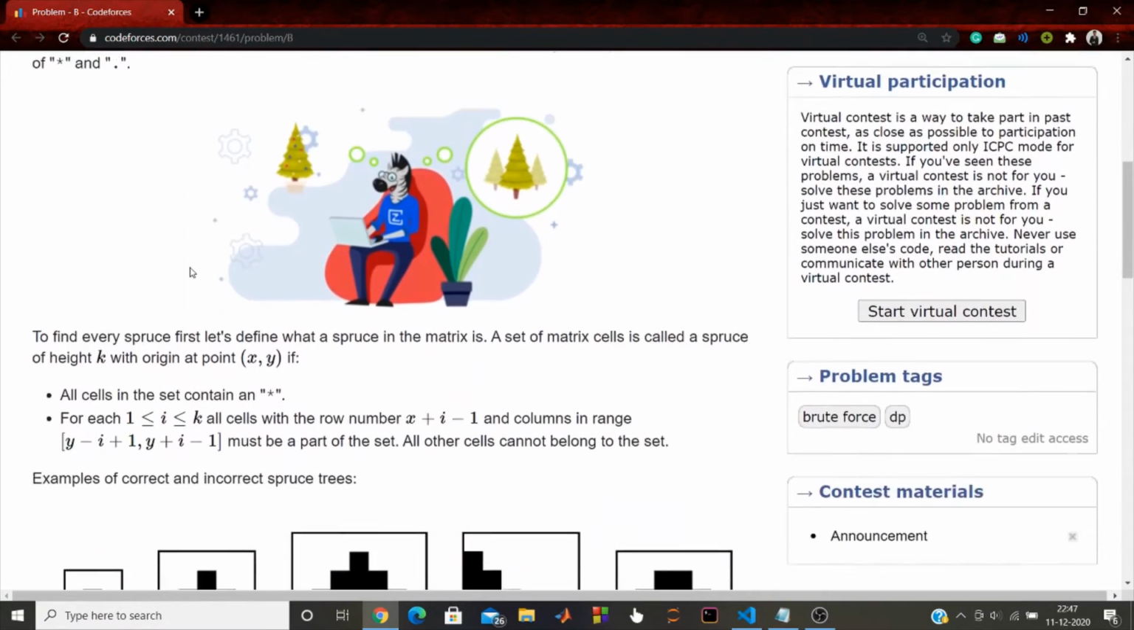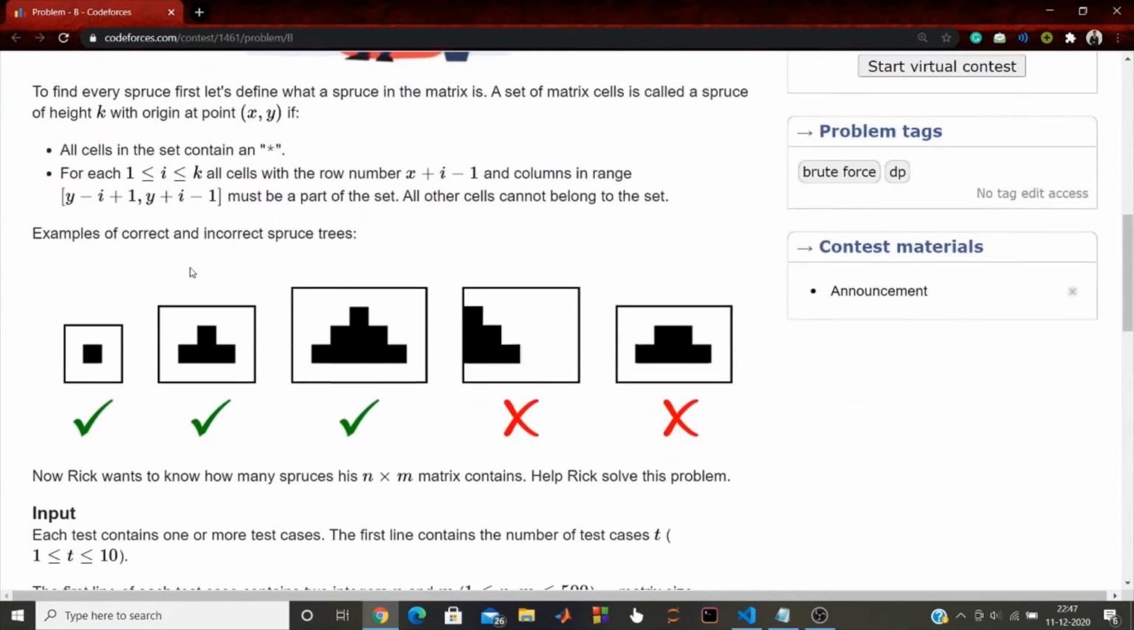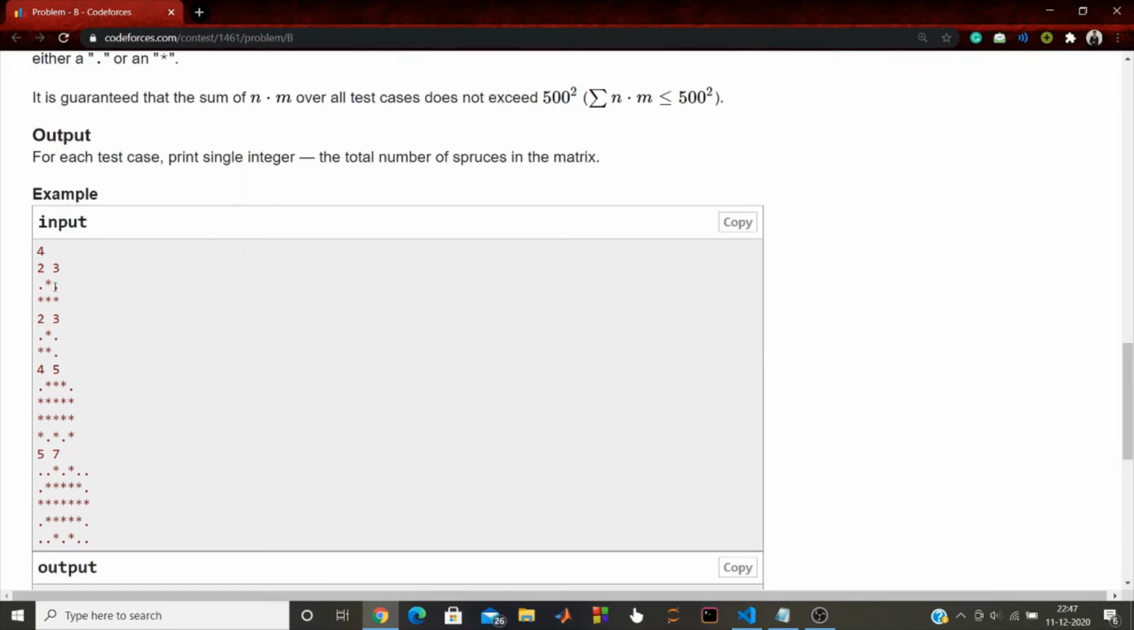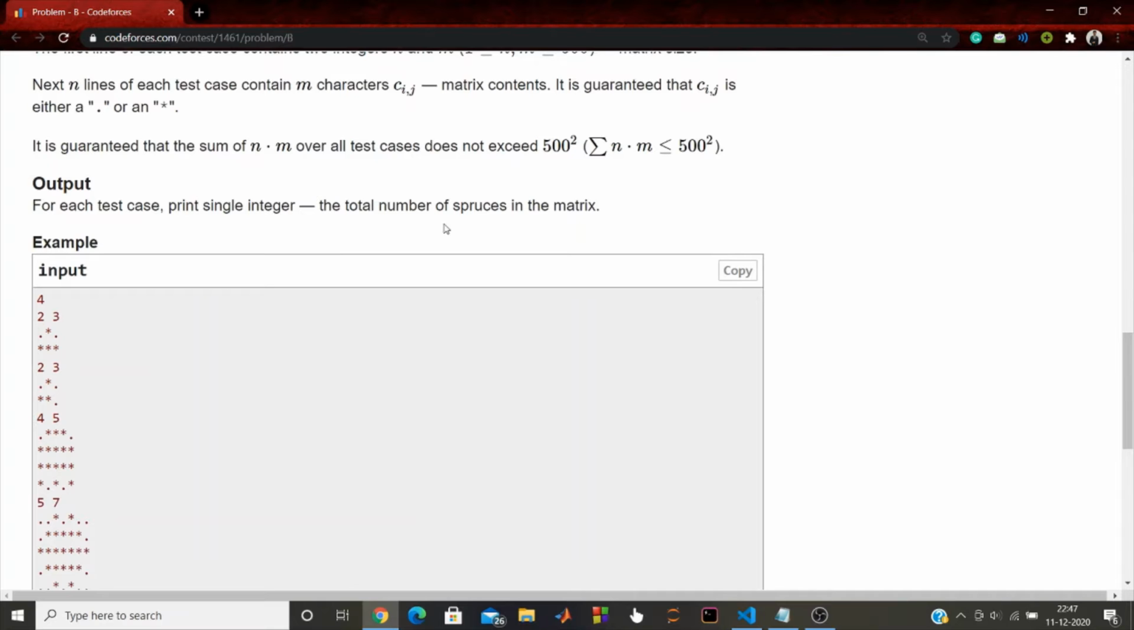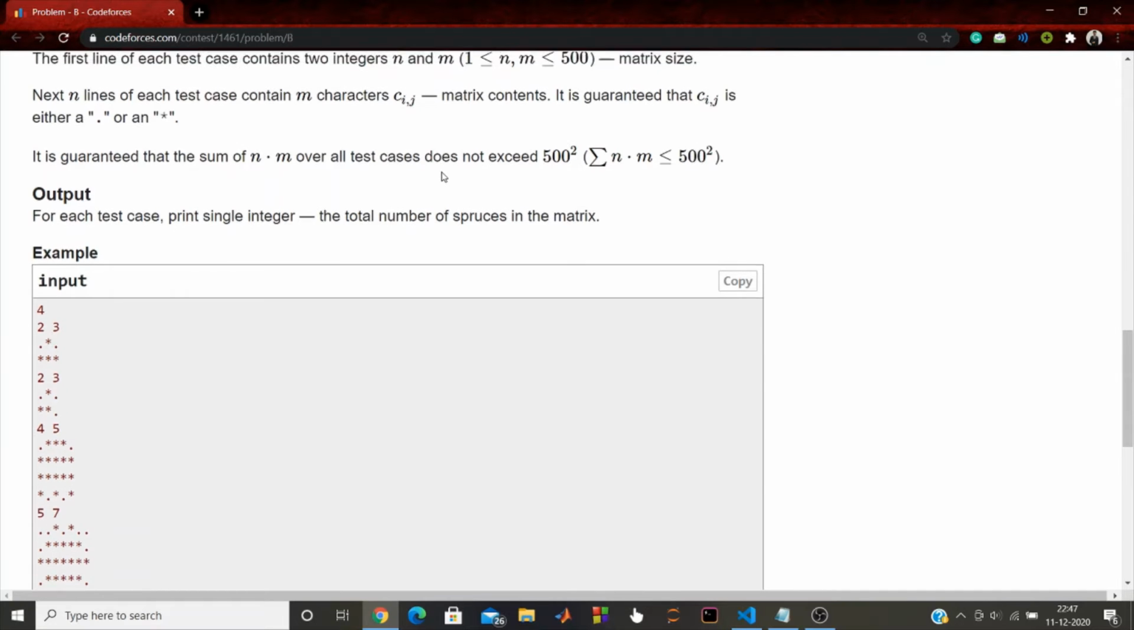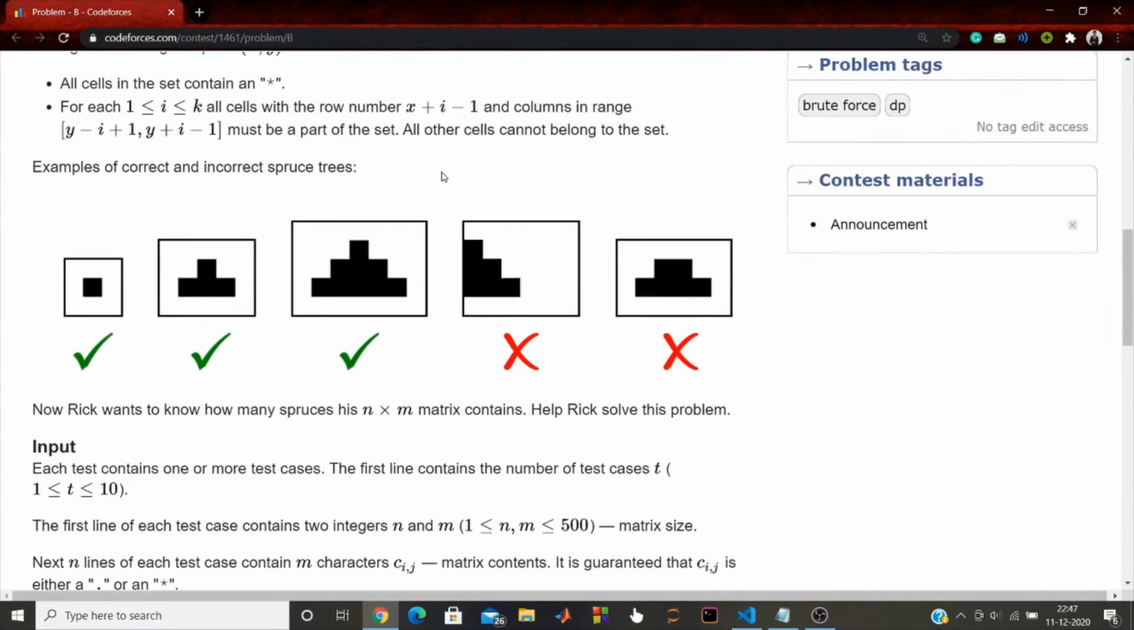Now, in this problem, I have been given a 2D character array which consists of either the character star or the character dot. What I have to do is calculate the total number of spruces. Let's see what we mean by spruce.